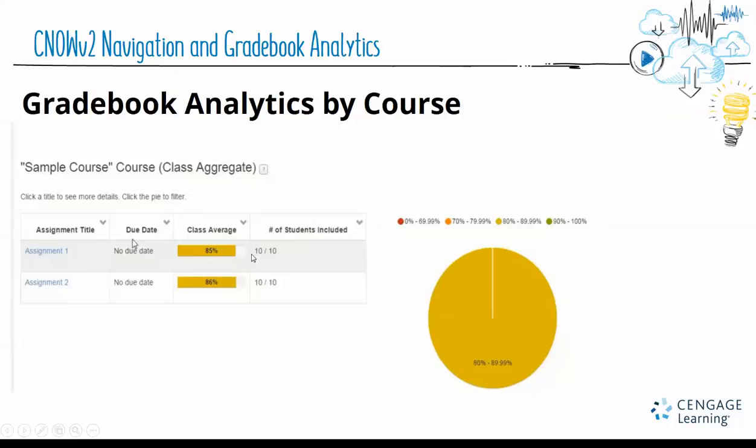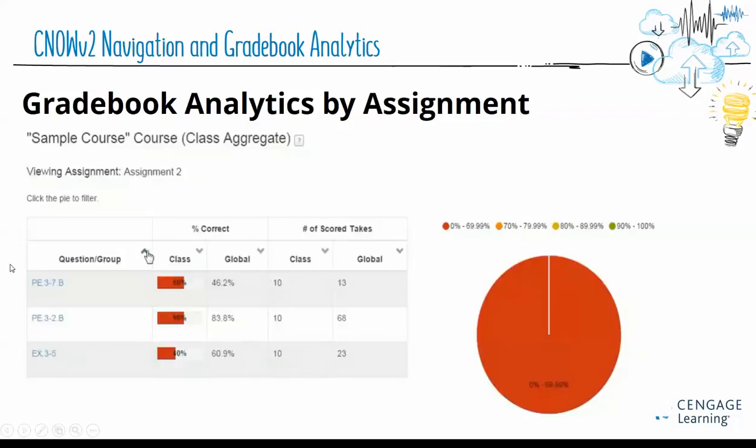So it's an easy way for you to look at all your assignments so far and see which ones most of your students are doing very well on and which assignments students probably need a little bit more help in those course areas. If you would then click on a link to one of those assignments, you can drill down and look at individual questions within that assignment.